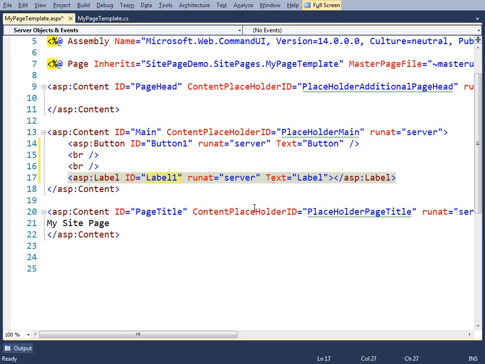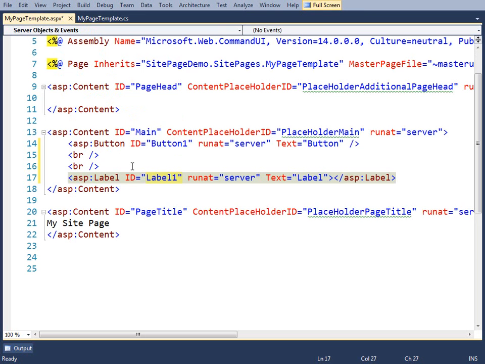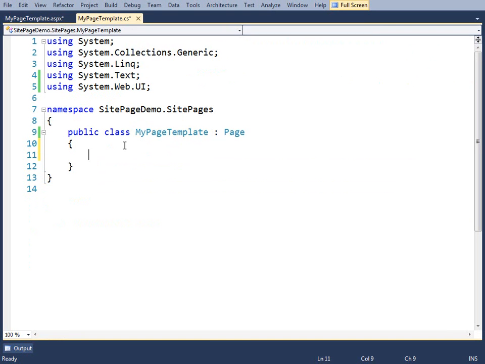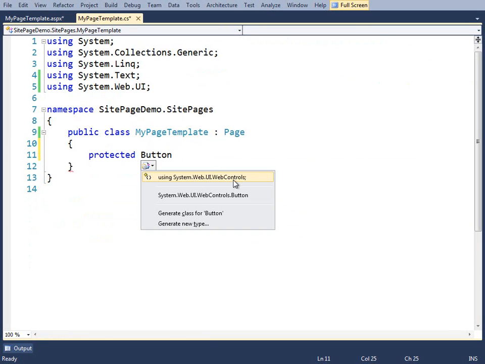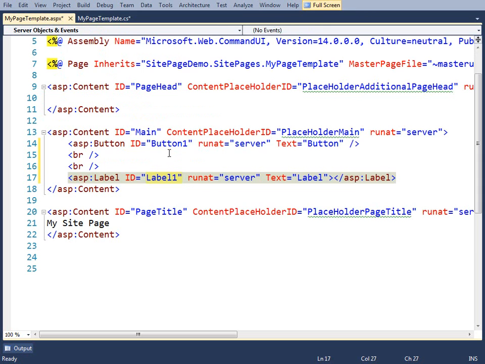Now, as I've mentioned a couple times, we have to do everything the designer normally would do for us when we're building an ASPX page. And that includes creating the variables or the objects in our code behind page that represent these controls. So these will be fields or class level variables. So let me create those. So that's protected. And I have a button, so I want to create a Button. And I use Control dot to add the using statement for System.Web.UI.WebControls. And the name here has to match the ID. So that's Button1.